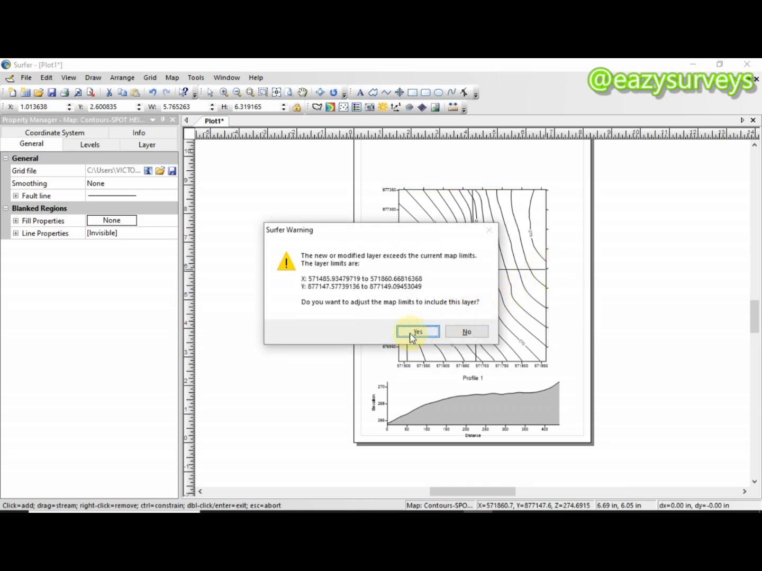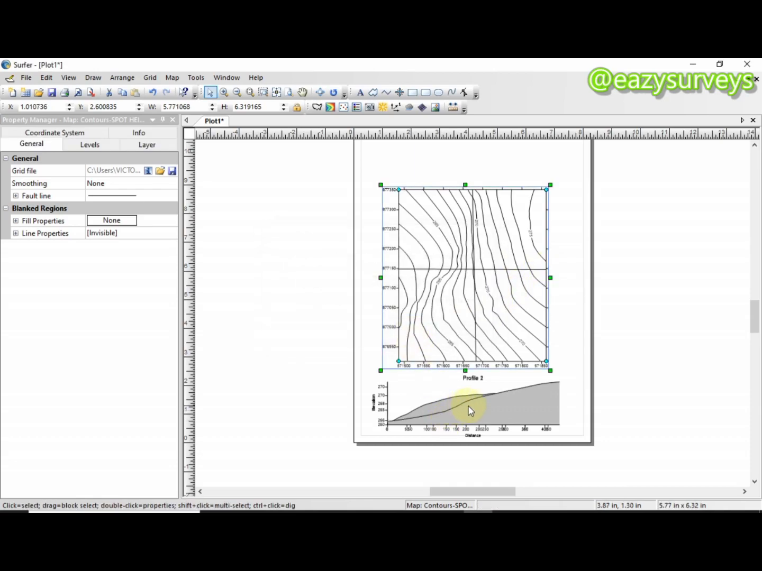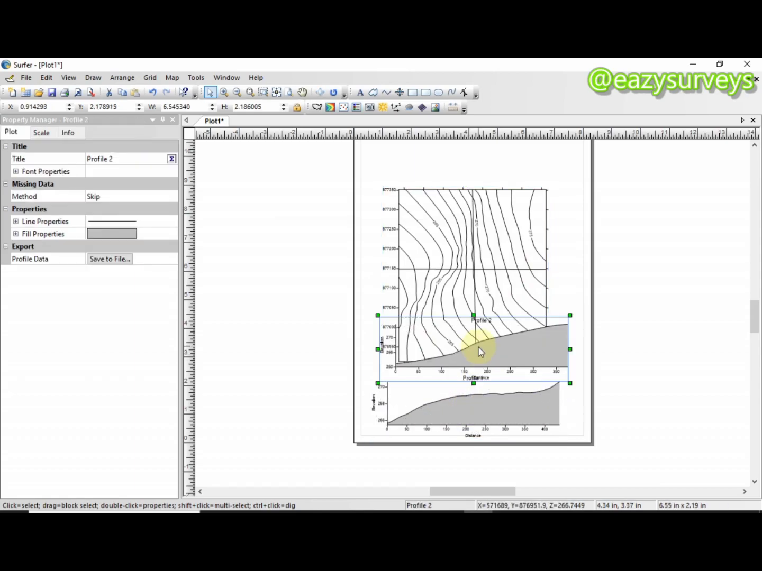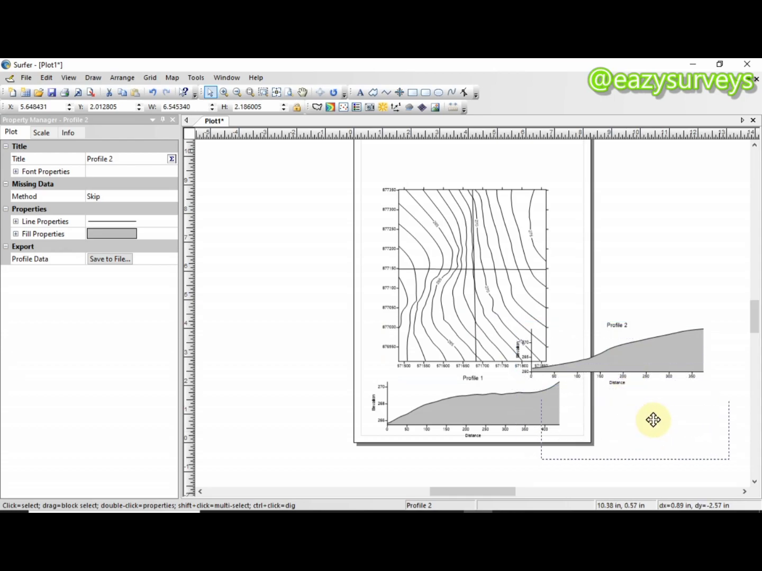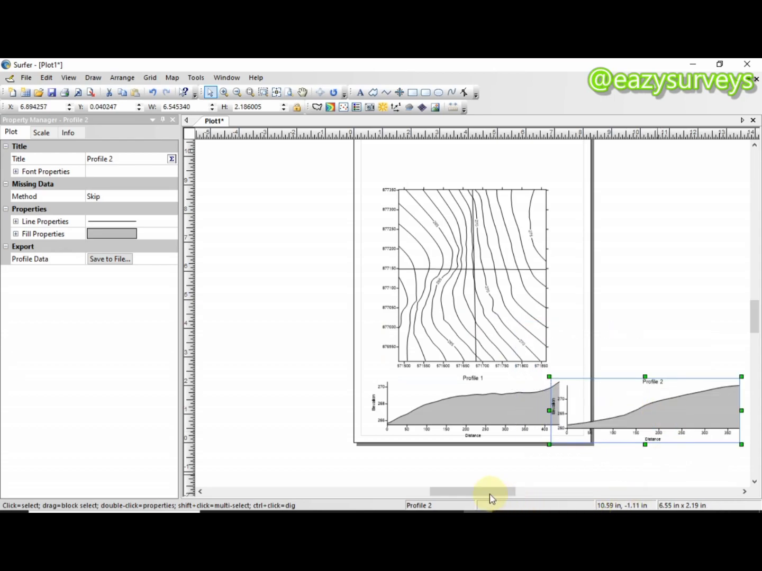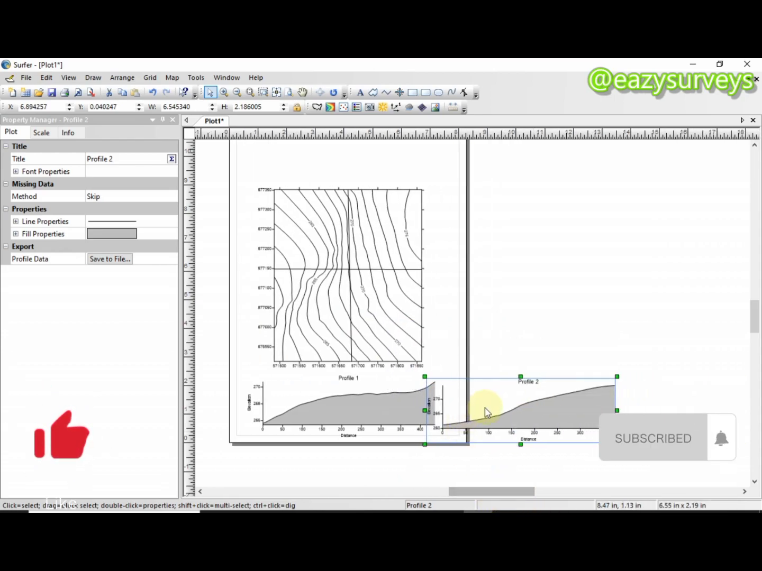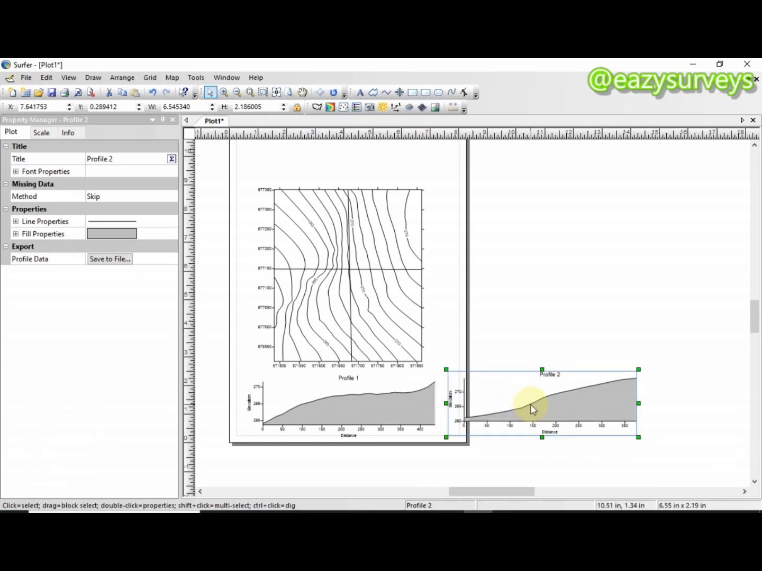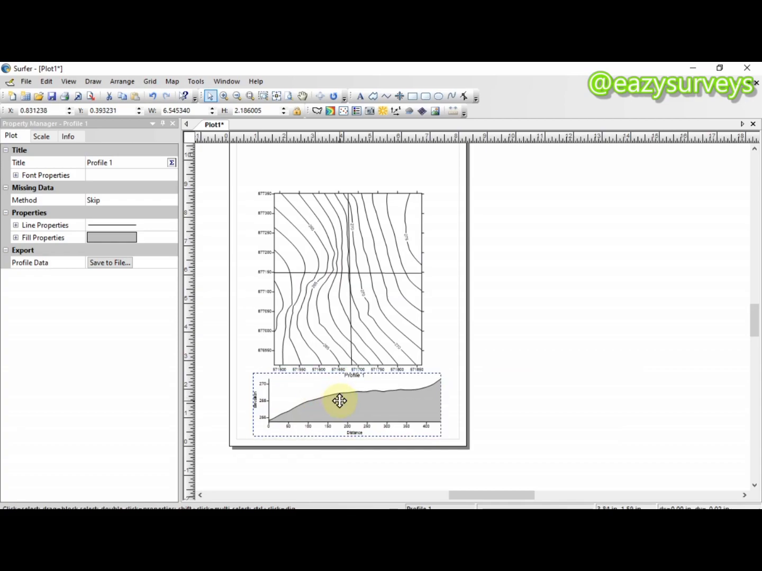Here you can click on yes. You can see there's profile 1 and profile 2. Our profile 1 is the longitudinal axis profile, then our profile 2 is the x-axis profile. So any which way, this is how to plot a profile from an existing contour map.